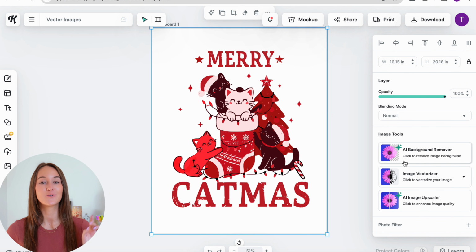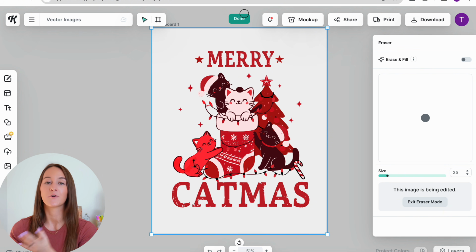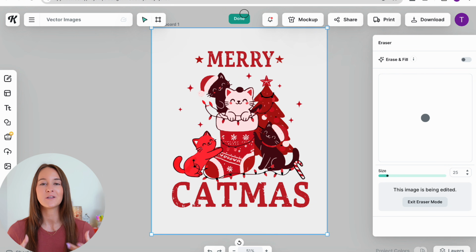Now, a tool that I use a lot that I think is kind of hidden is the eraser tool, and it is right up here. And what I use this for is for instances like this where I've pulled a graphic from Creative Fabrica and I don't really love all of it. I use the eraser to get rid of the parts that I don't love.